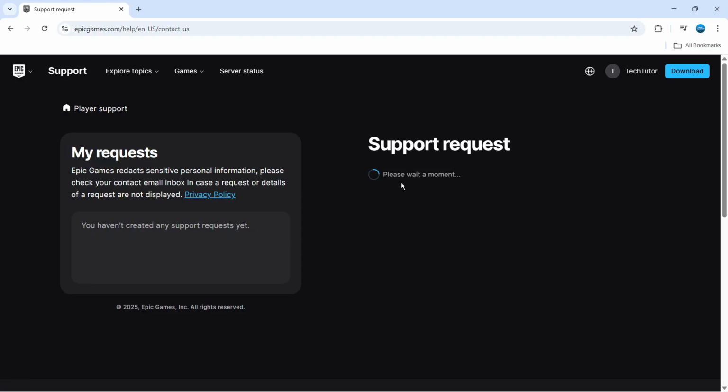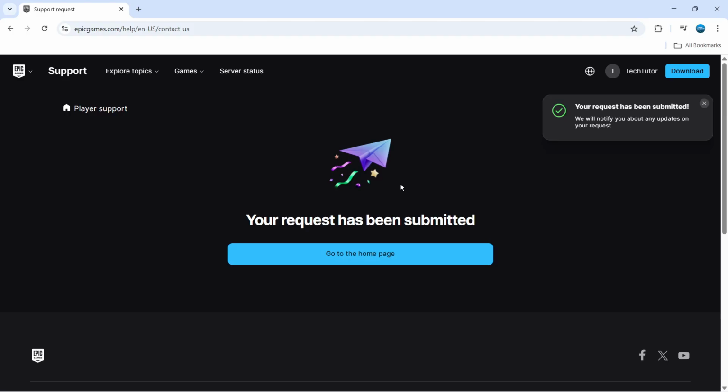It's just going to take a moment or two to submit your request, and as you can see, we're going to get a confirmation saying your request has been submitted. All you need to do now is keep an eye on the email which is linked to your Epic Games account, and someone from the support team there is going to reach out to you and help you to get your age changed and your date of birth amended. So that is how to change your account age in Epic Games.